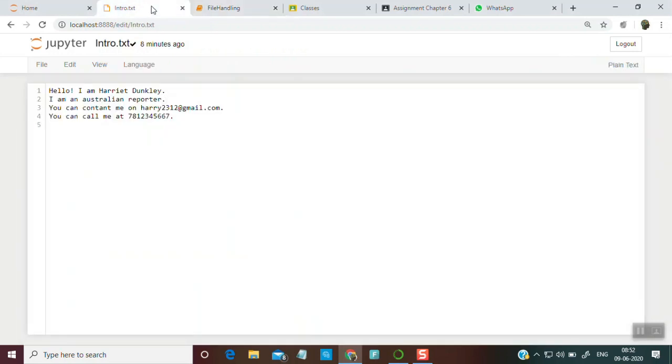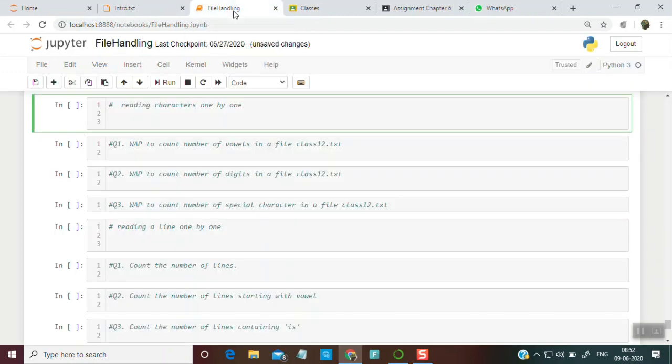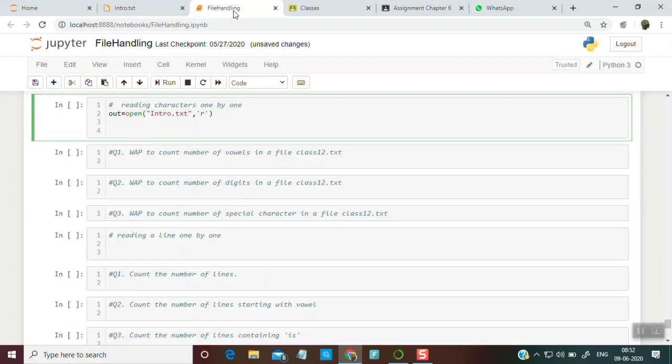So if I have a file intro.txt which has these contents, we will just read it character by character. For this we need to have a file handler, that is a variable out equals to open, and within round brackets we'll be writing the file name. So it is intro dot txt and then comma within quotes R, because we are opening this file for read.